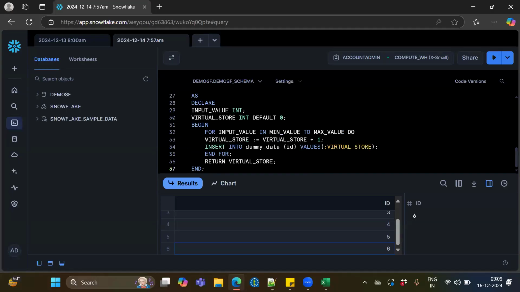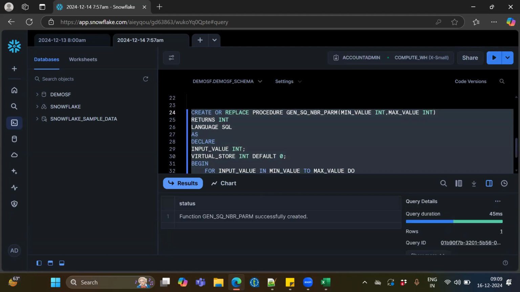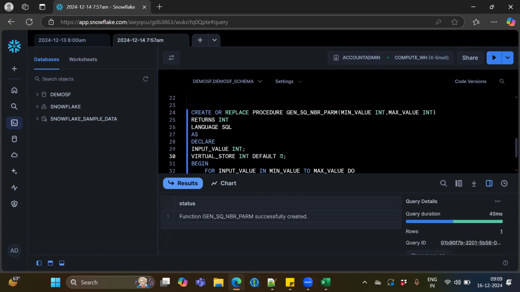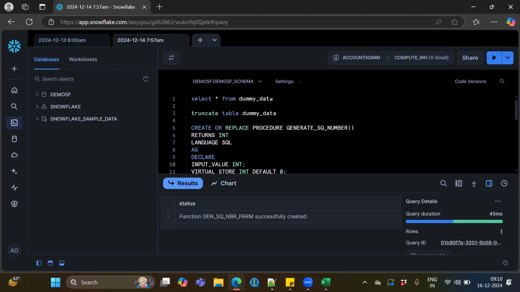Okay, I'll store this. Now you see what I will do. Okay, the procedure got successfully executed. In this table, I have data till 6, right? Till 6 I have. Now I will generate from 7 to 10.